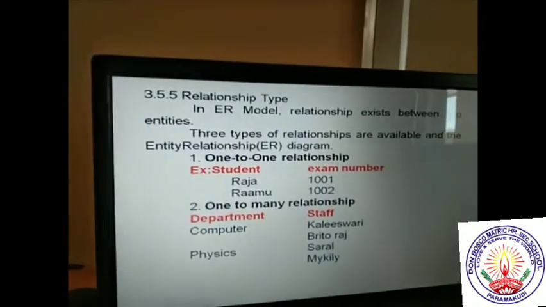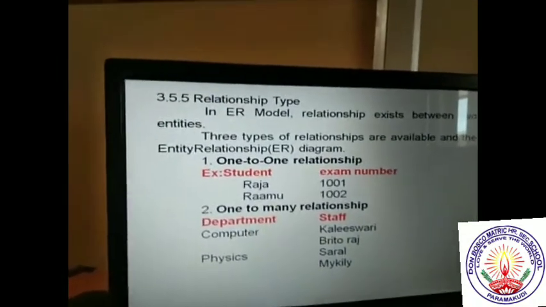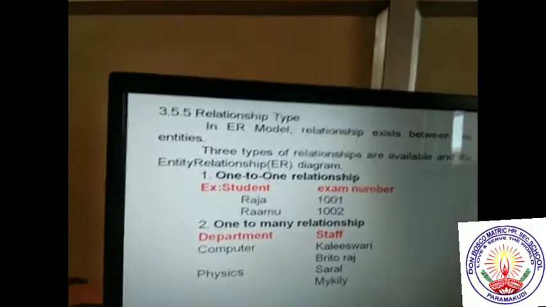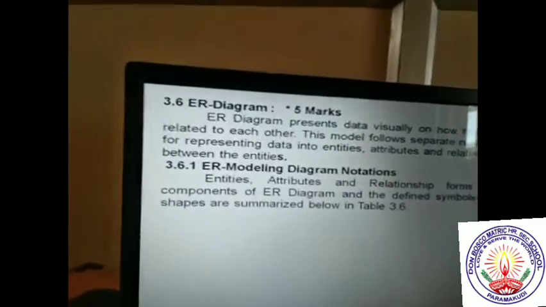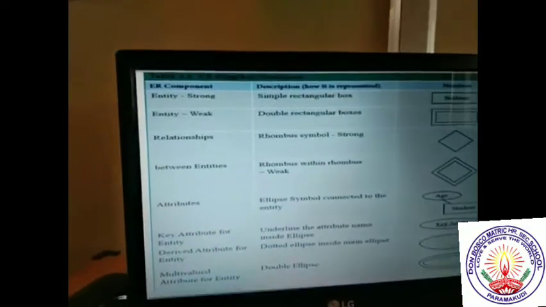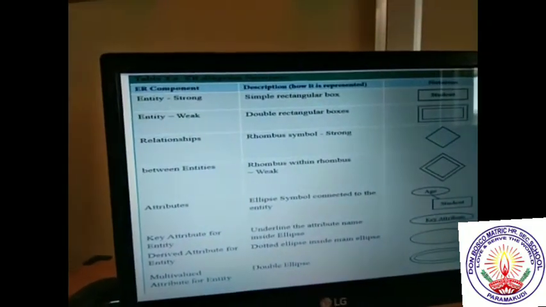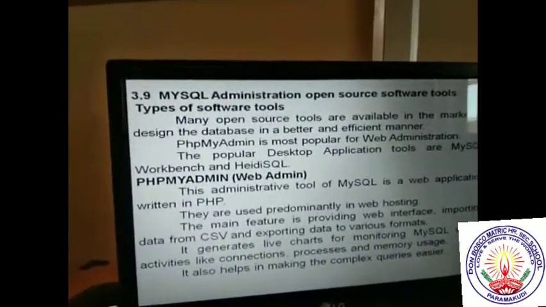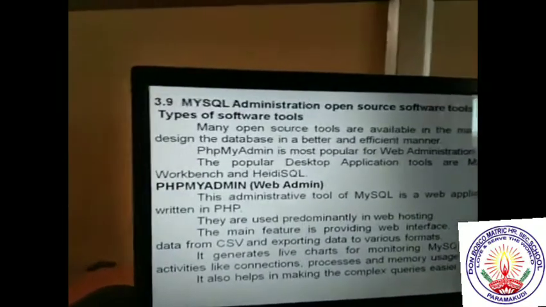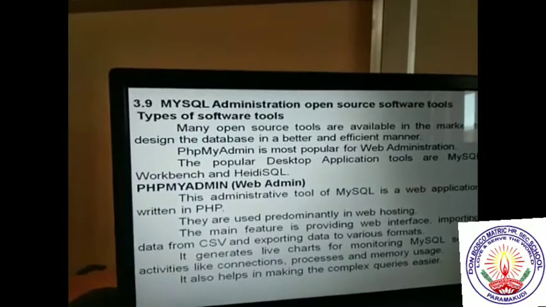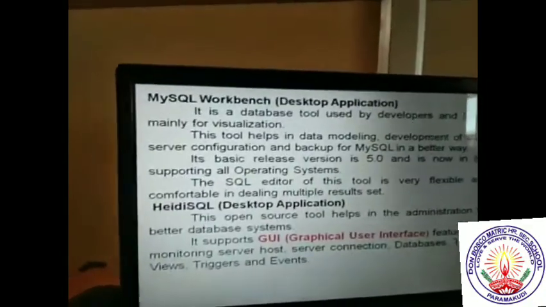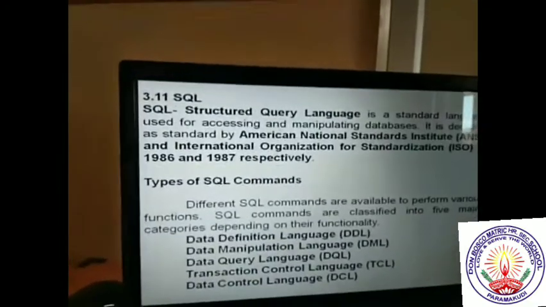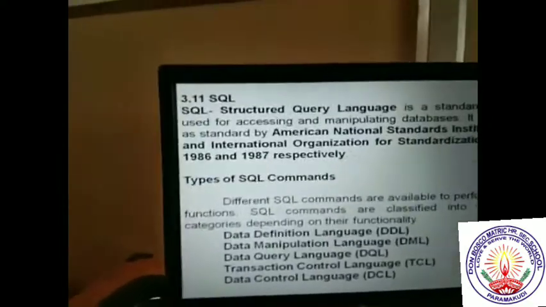And relationships: one to one, one to many and many to one. This is one of the 3-mark questions. And in the diagram, the symbols are very important, so just draw them in your notebook. And MySQL administration is open source. We use two popular desktop applications, MySQL Workbench and HeidiSQL. And the SQL commands.